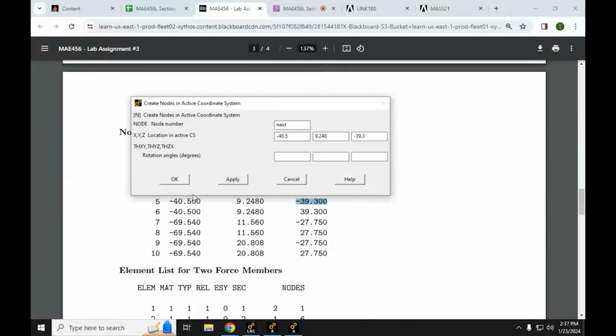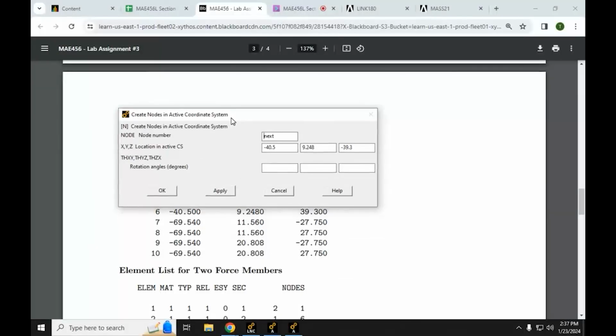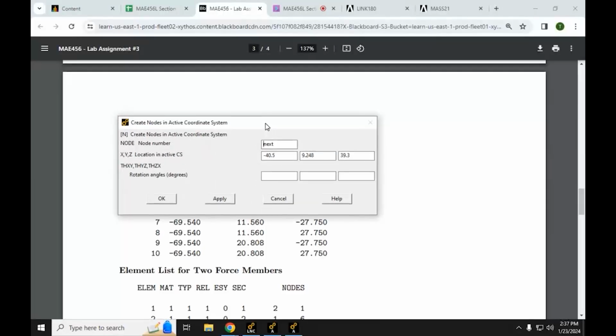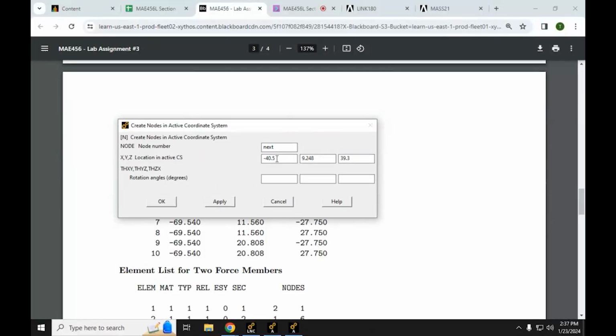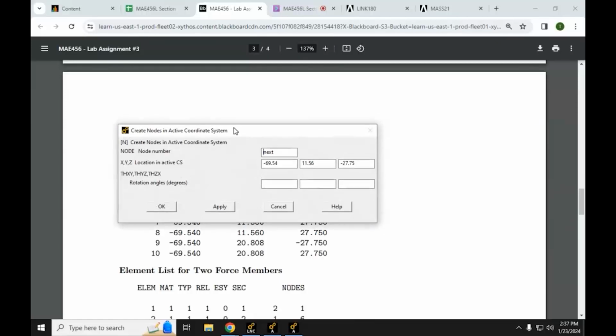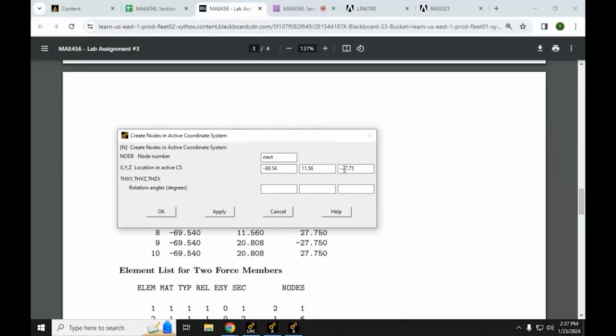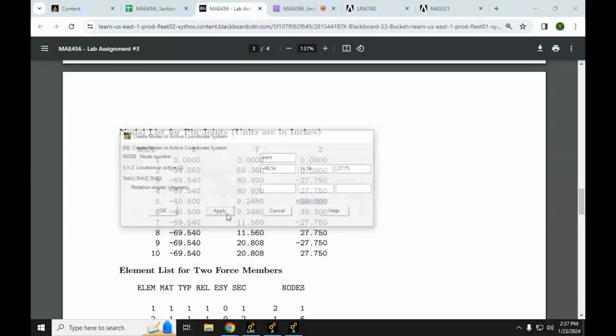So that's 5. 6. You make the Z positive 39.3, apply. Then we go to negative 69.54, 11.56 in the Y, and a negative 27.75. Apply. 8. 27.75 becomes positive. Hit apply.